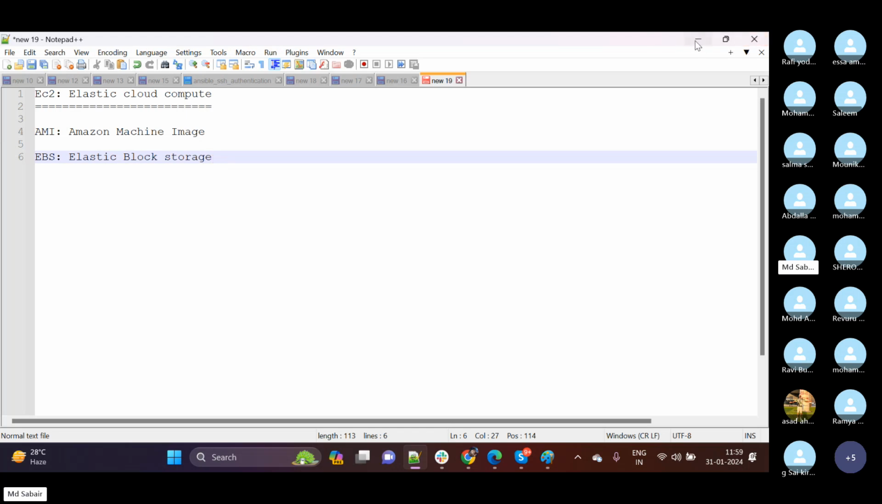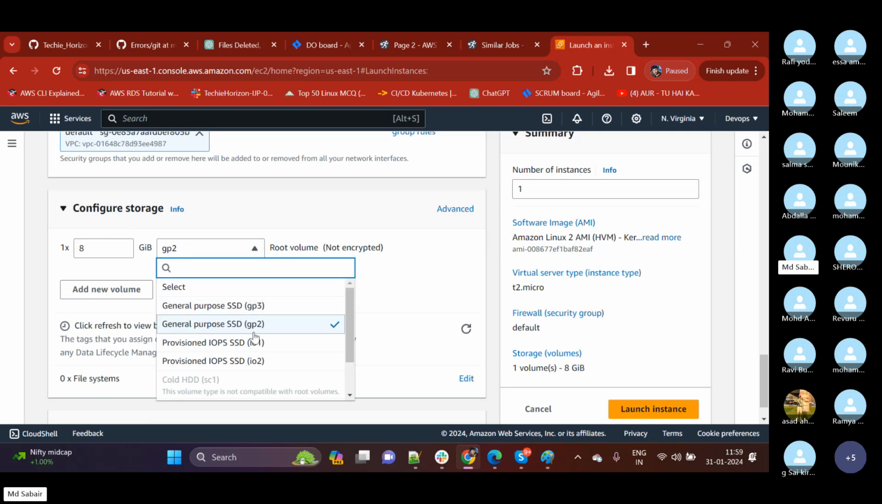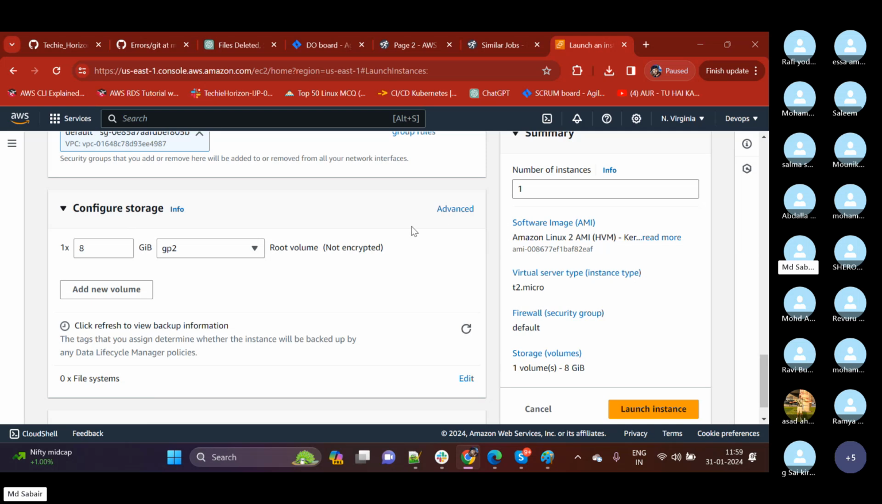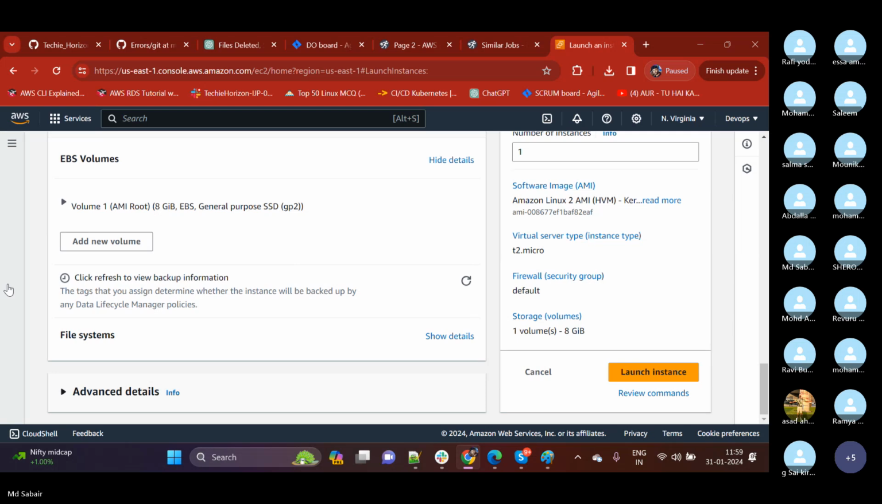For every instance, at least a minimum of 8 GB of hard disk needs to be attached. Without this, you cannot create your instance. This is the default configuration. It will attach 8 GB with the hard disk type called GP2, general purpose SSD. Let me click on advanced and we'll explore different options here.